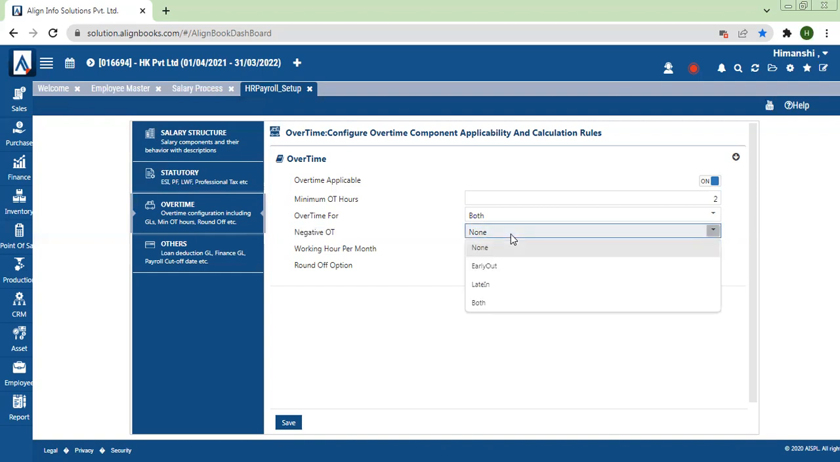So you can select from here negative OT: none, early out, late in, or both. Early out means if an employee is going early, then it should be deducted from overtime; late in means if an employee is coming late, then it should be deducted from overtime; or both. Or you can keep it none if you don't want to enable negative OT.